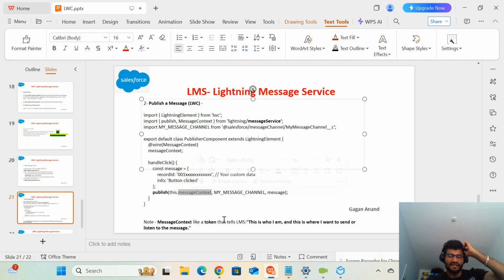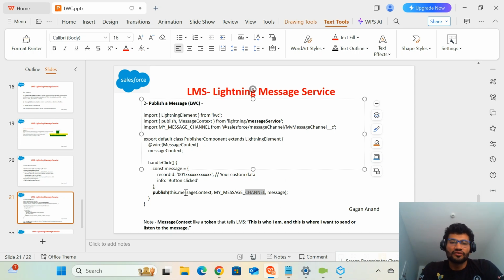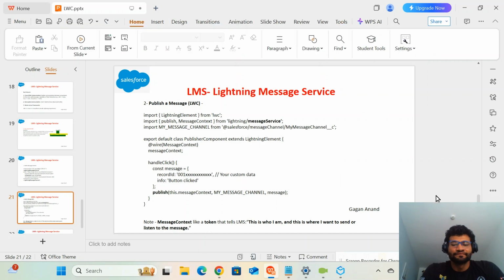The message channel is nothing but a token. You can see that it's just a token which helps to identify what kind of message you're trying to send to the people. Let's suppose that through this channel, this LWC is sending 10 different messages. So for identification, you have to pass the message context.